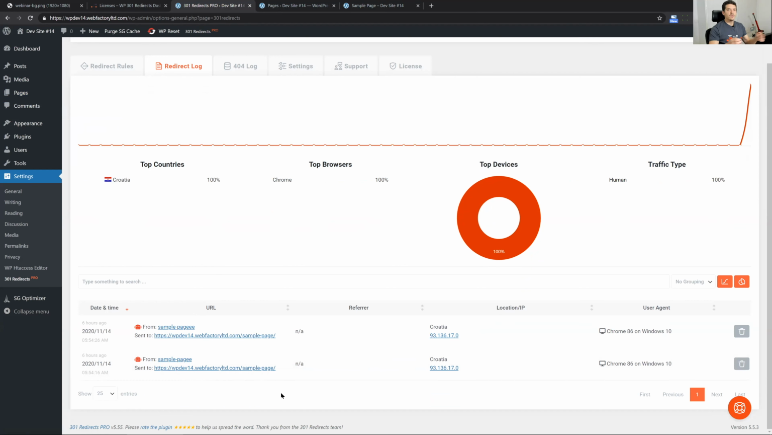You don't have to configure or touch anything, and everybody who's entering wrong URLs for one reason or the other, they get redirected where they should have gone in the first place.